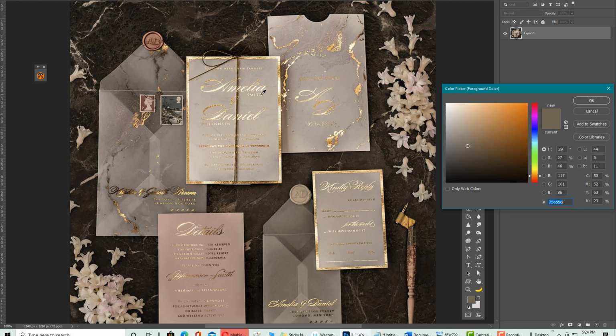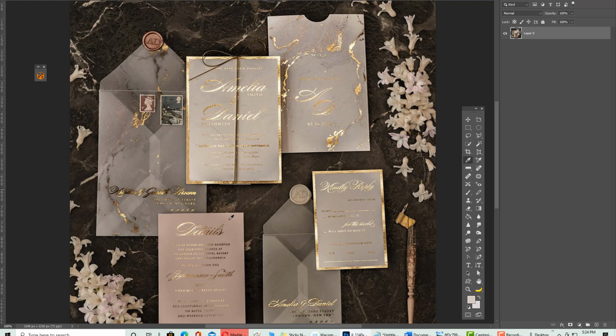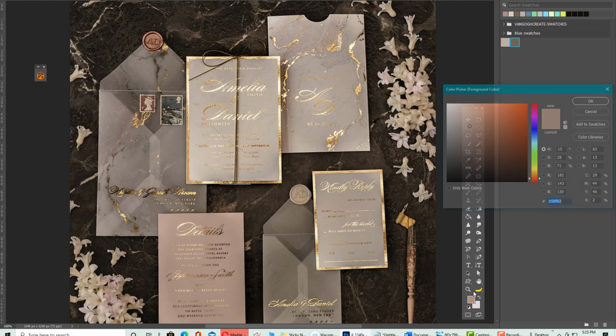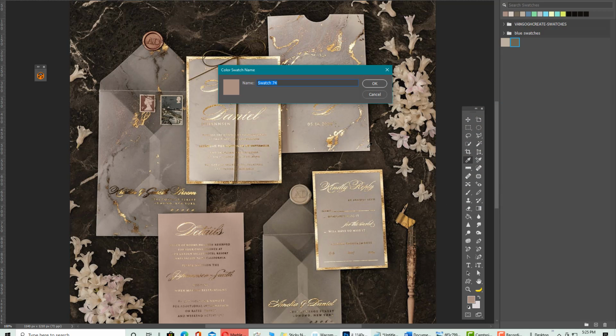Okay, and then this color, I'm going to make it a little bit lighter, and then I want to see what swatches we have so far. Okay, we didn't get the pink. I thought we did. All right, so I'm going to grab that swatch and go ahead and add it. So wedding swatch, so we have that.